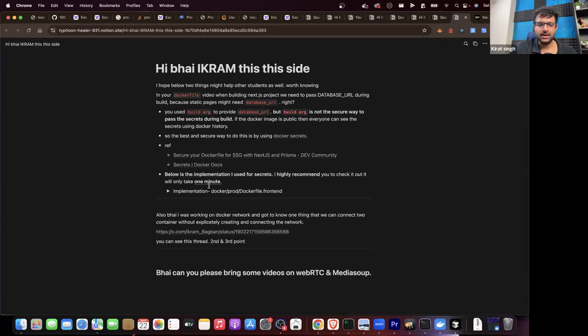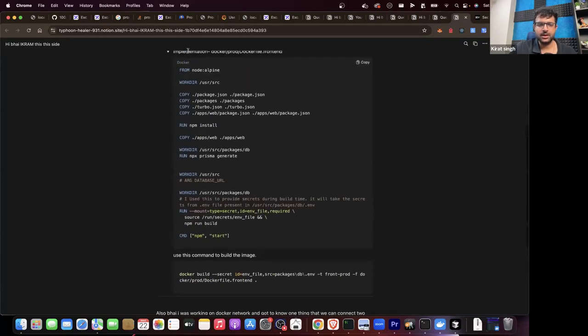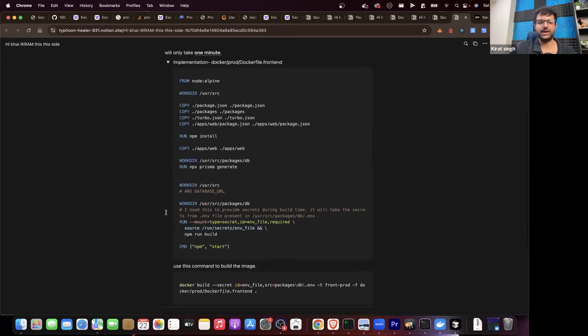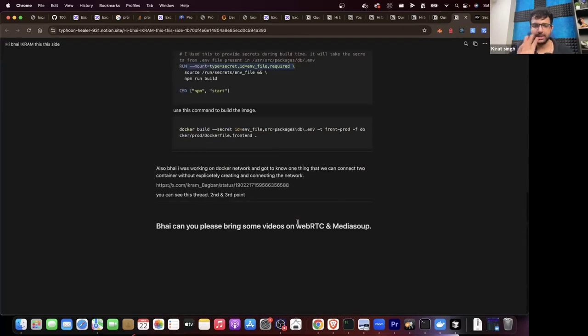What is the other thing? Cool. I'll also look at this. Let's see. Type to secret. Got it. So you create a separate file and you mount that secret over here. It's never present in the Docker image. What else is this? I was working on a network and the other thing is we can connect two containers without explicitly creating a network. All right, I'll look at this.